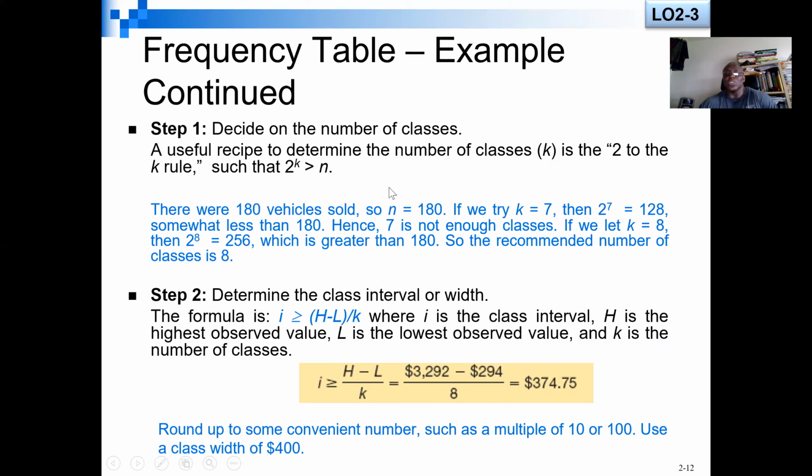So step one, we should decide on the number of classes we want. In order to do this, by assumption we can say 5 to 7 or any amount, and we will still get the answer. But the useful recipe to determine the number of classes k is to raise 2 to the power k, where 2 to the power k is greater than n, lowercase n, which means the sample size. So, for example, we have 180 cars sold. So that's our n, which is 180. So we try to put 7 as k. The goal is that this condition has to be met.